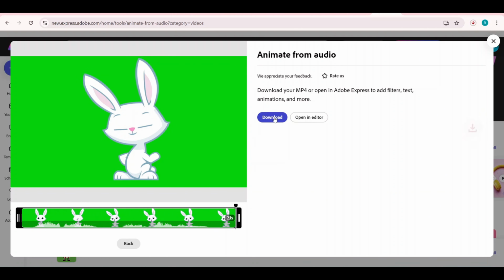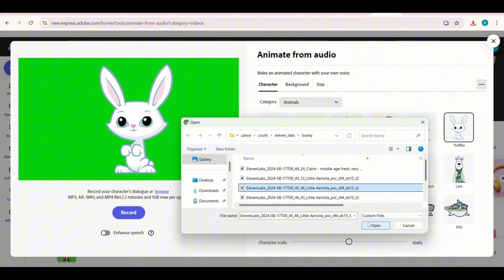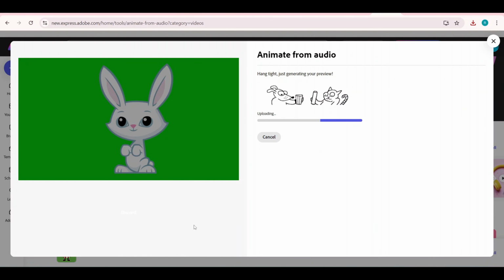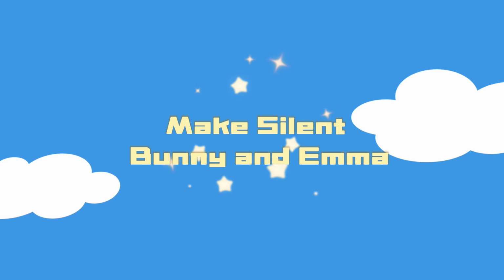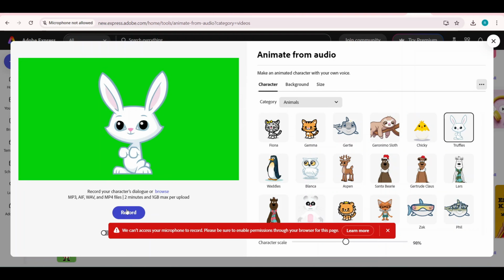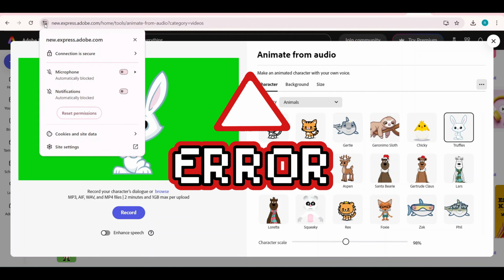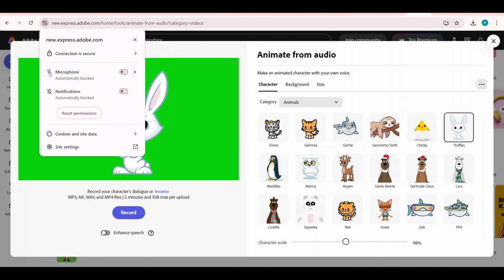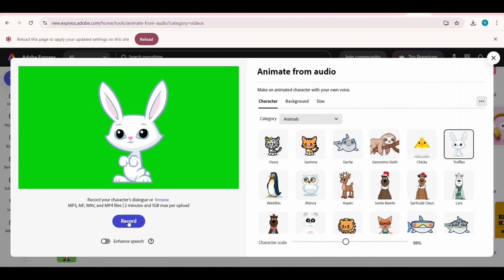Click on Download, and repeat the same process to complete all the lip sync for Bunny. Make silent Bunny and Emma. Click on record. If your laptop's microphone is not enabled, you'll need to enable it to capture Bunny's silent movements. No voiceover is needed for this step. So record.